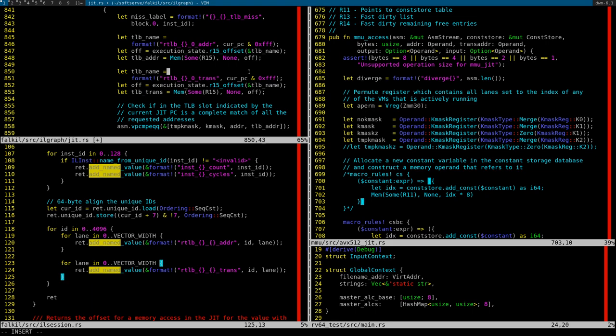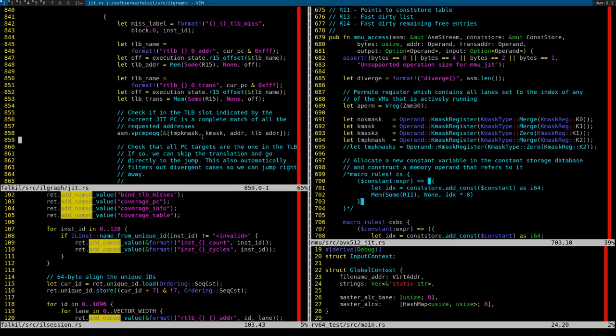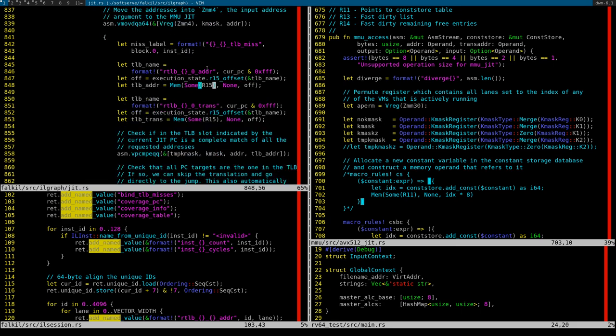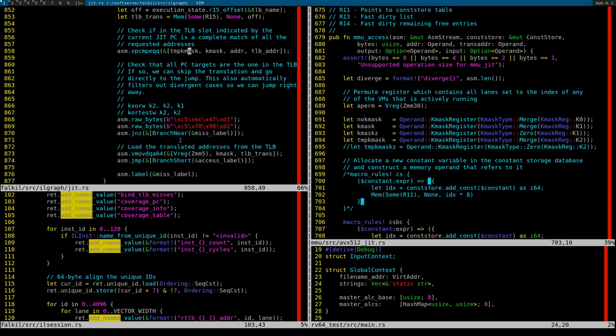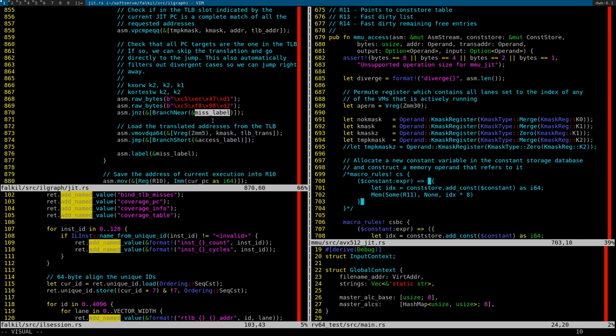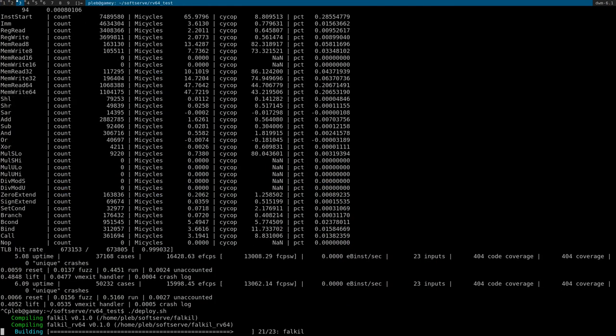So we're gonna do a request of the address as address, then we're gonna do a request of the translate as translate. We're gonna compare the addresses we want to translate with the TLB addresses that are in that slot. On that kmask, if any of them differ, we're gonna go to miss. Otherwise, we're gonna load the translated addresses from the TLB into ZMM5 and it'll go directly to the access. I think we literally just implemented it. This is not correct yet because I don't fill in the TLB entries yet.